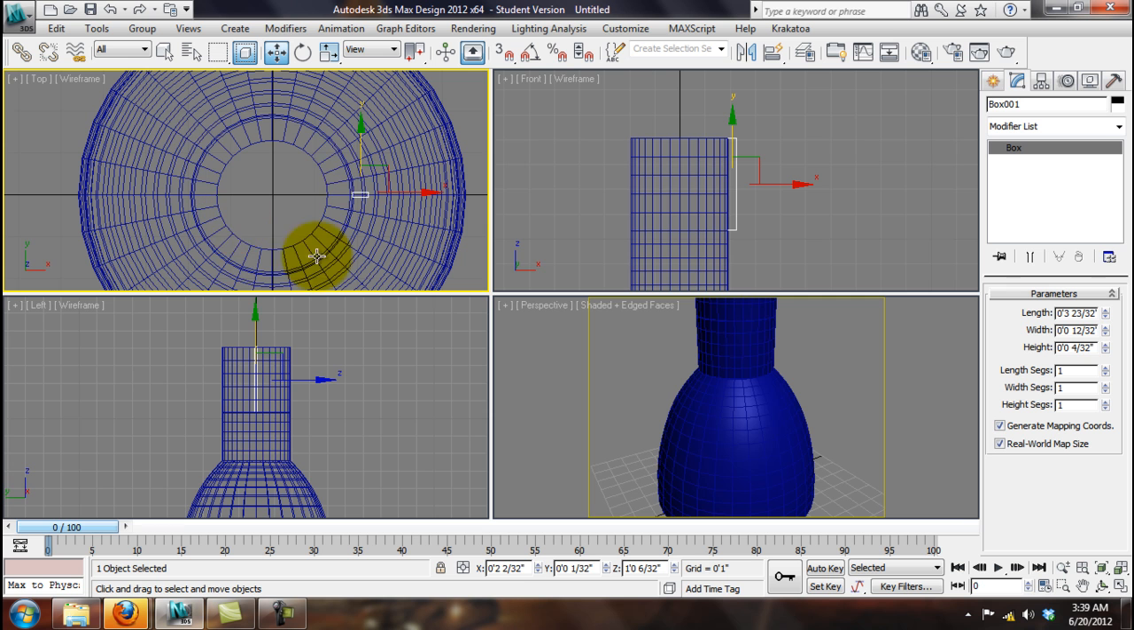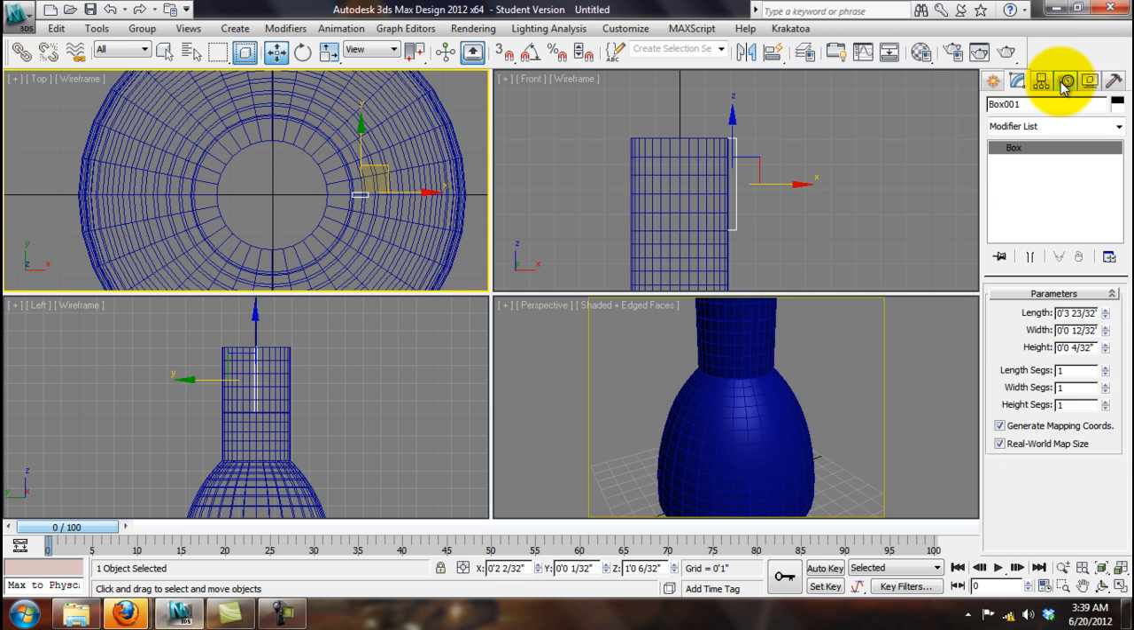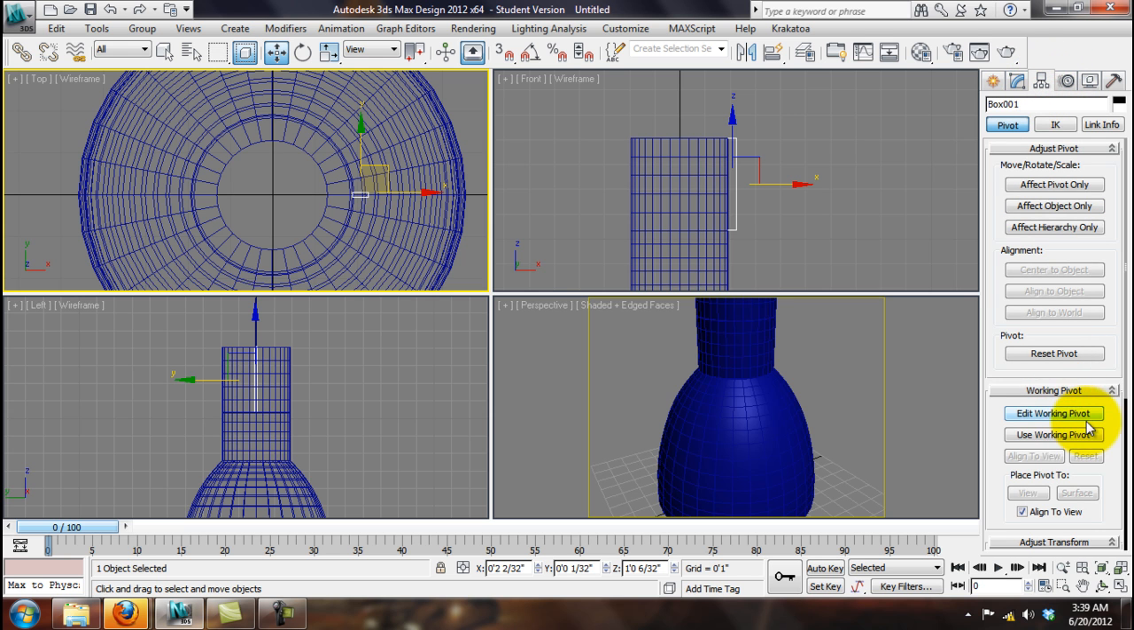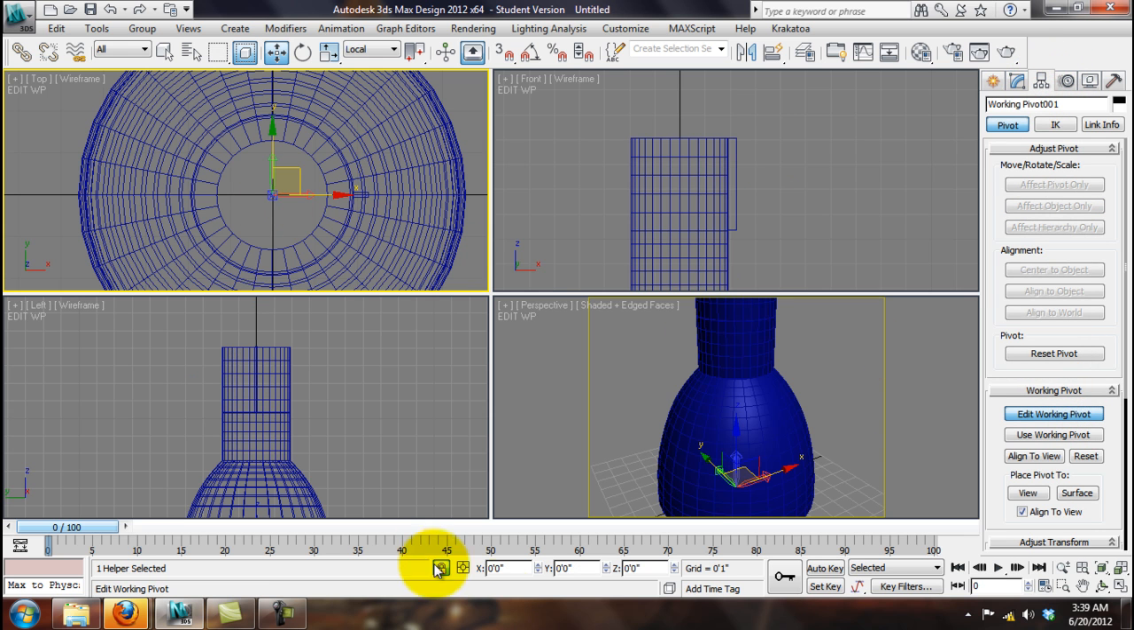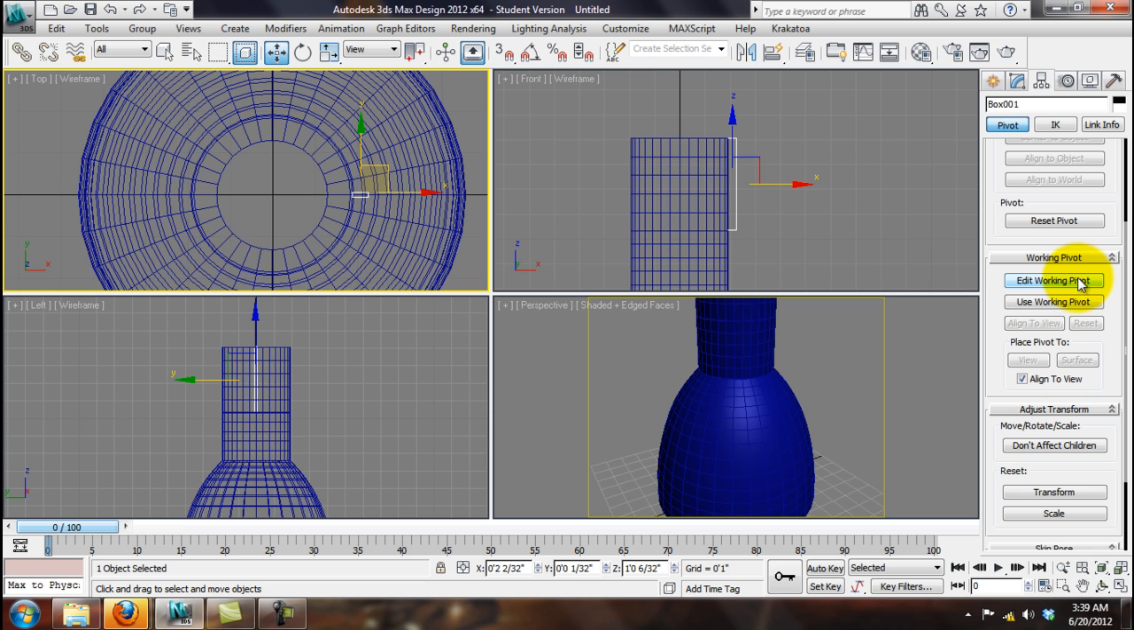And I need to do an array around here, so my point here needs to be moved. Edit working pivot. It's perfect, right where it's supposed to be. So edit working pivot, I need that to be at 0, comma 0, comma 0, and it is. I select use working pivot, so now my pivot's in the center. So now I can do an array.